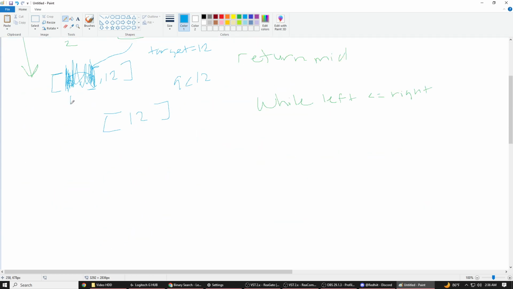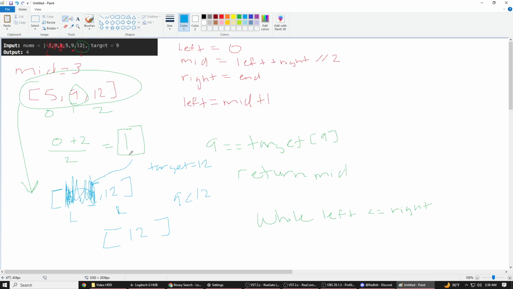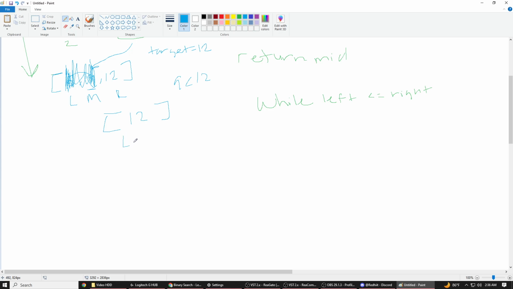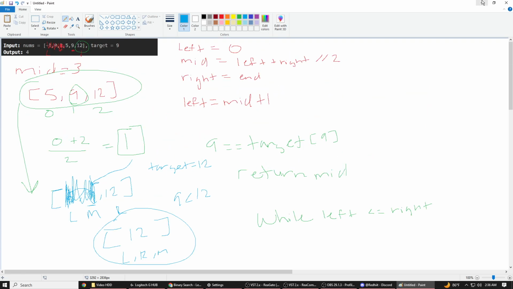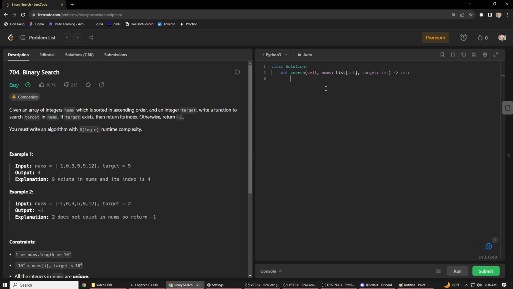And we saw the left and right. So the right pointer was at 12, and the left pointer was at 5. And the middle pointer was at 9 in this instance. But once we do this, the left, right, and middle are all in the same position. This is what we do if left is less than or equal to right. So hopefully this makes sense. Now we're going to implement it into code.